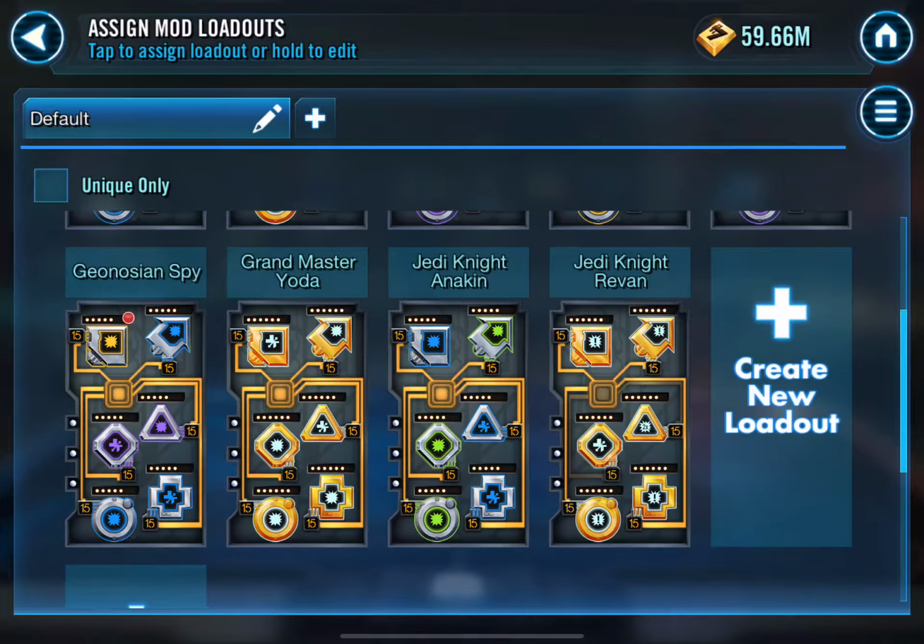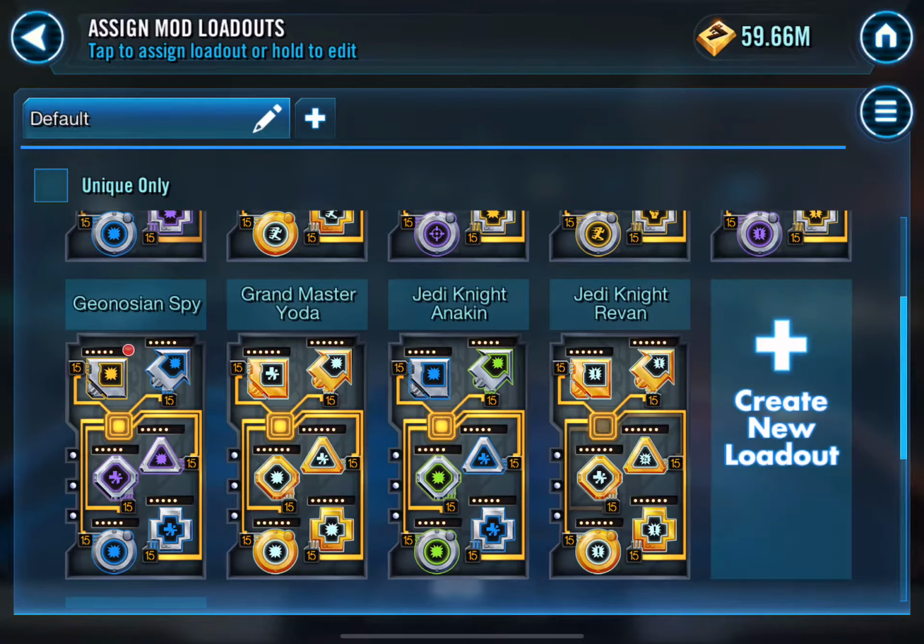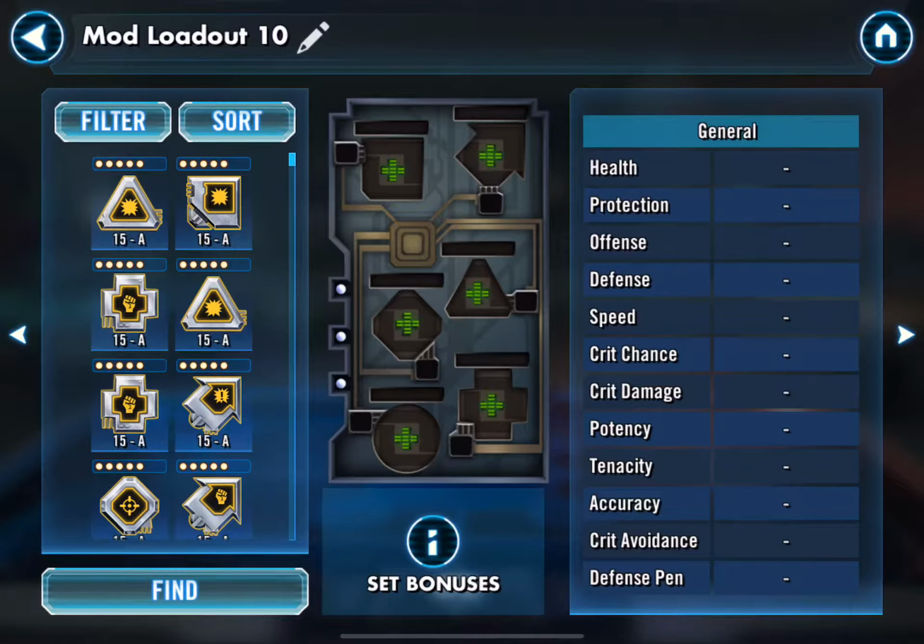And if you look up at the top, it says default. You can add different tabs, so you can have a tab for raids, you could have a tab for territory battles, territory wars, however you want to do it. You can also hit create new loadout, and by hitting create new loadout, you can choose mods from any character.